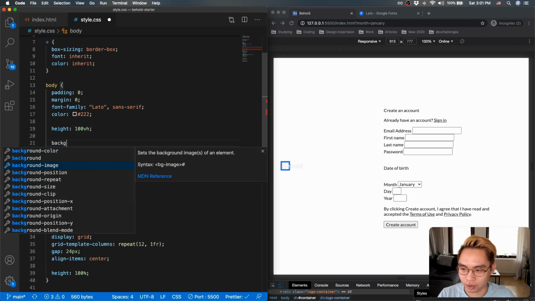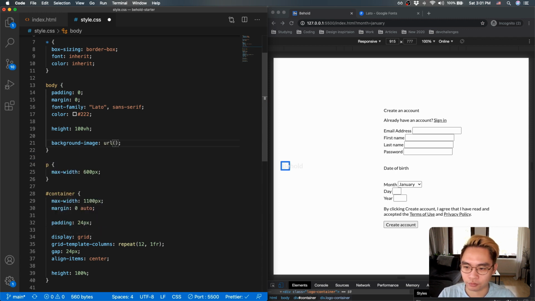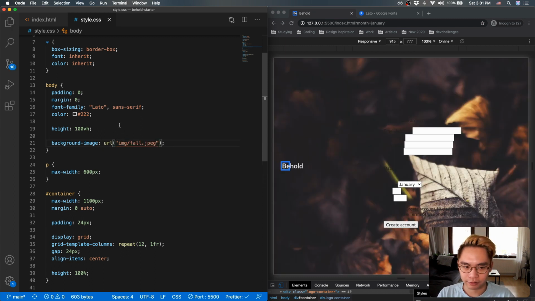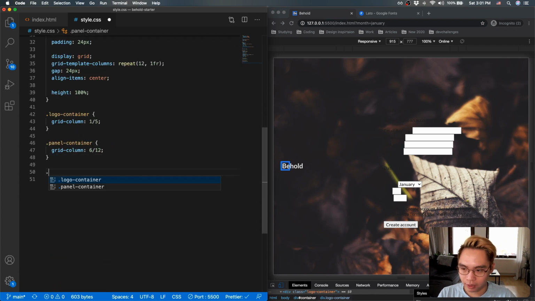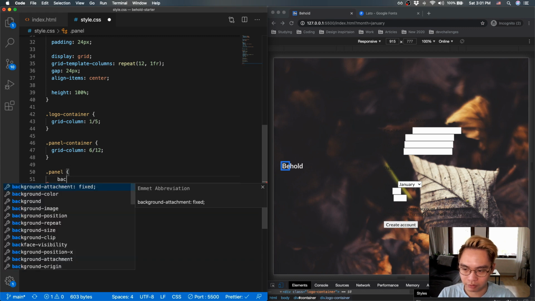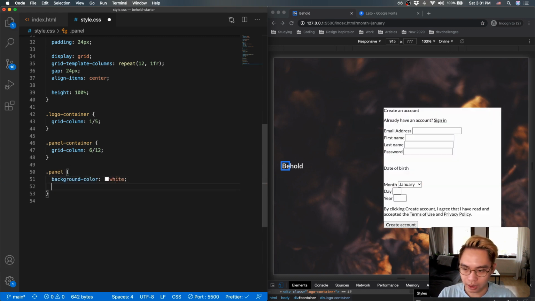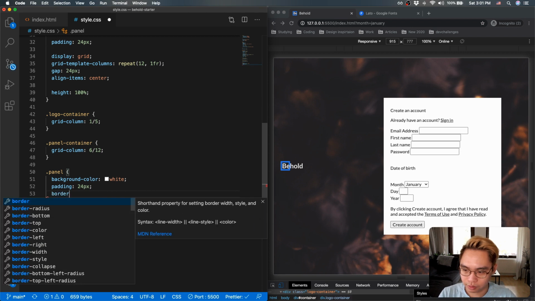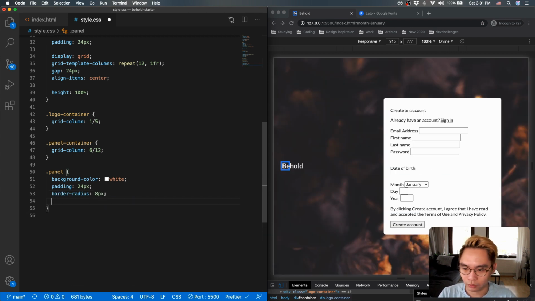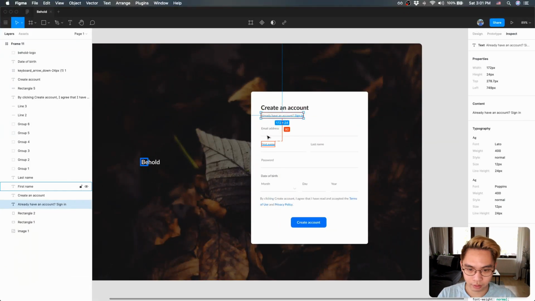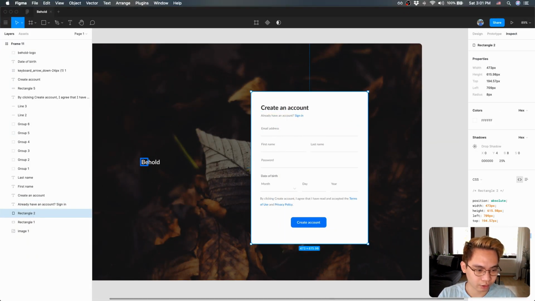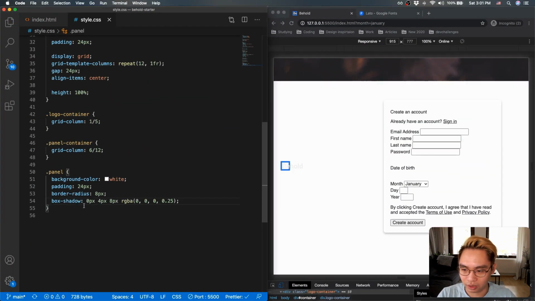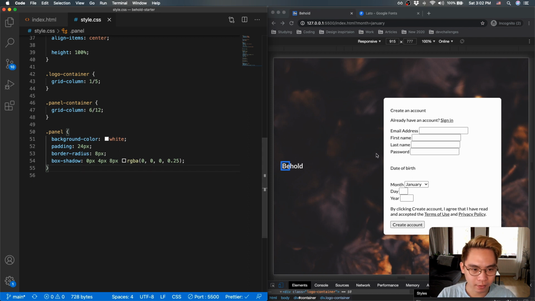And let's go back to our body. Let's say background image, and let's use an image from the image folder. So let's say ball. Yep. Now we cannot see the text, and by that let's move on to the panel. In the panel, let's give it a background color white, and then padding 24 pixel, border radius 8 pixel. It's also going to have a box shadow, but I don't remember it, so let's go to Figma and then select the element, copy the attribute or the style, and then paste it in here. Alright, it looks good now.